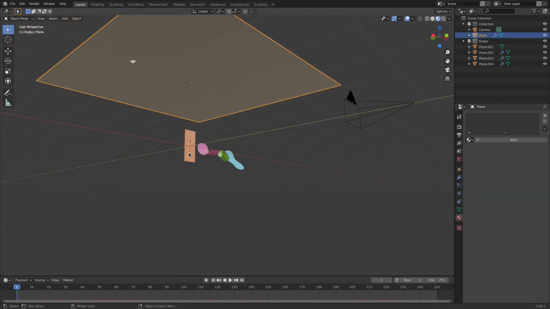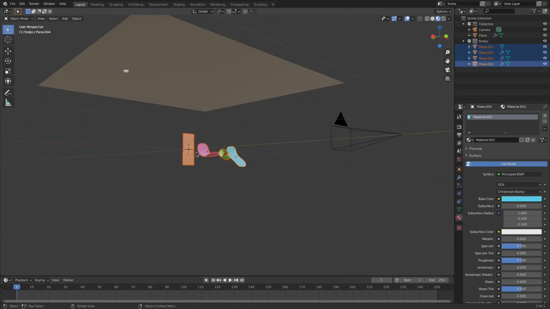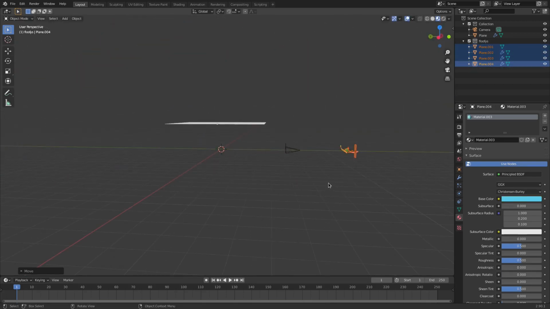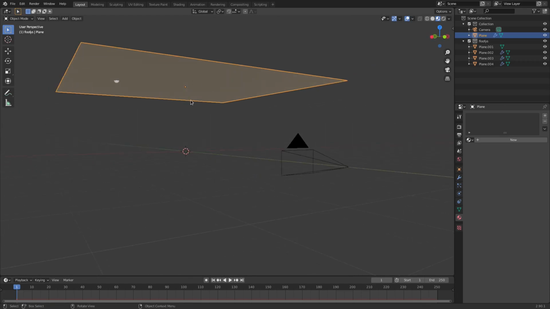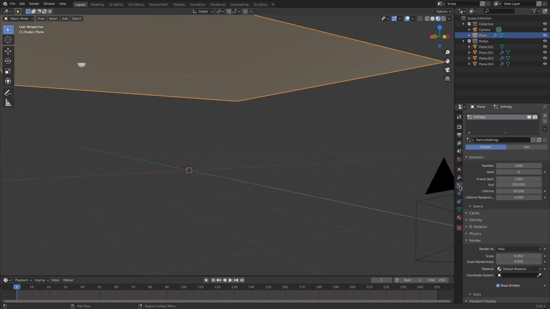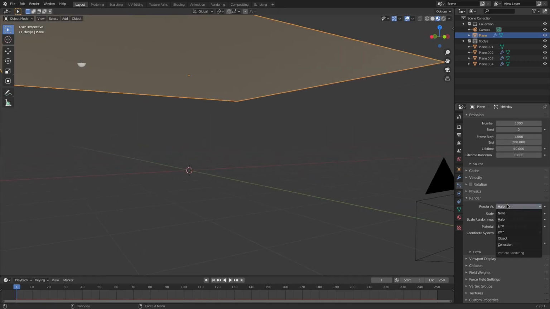We're going to select our plane. Actually, I'm going to select all 4 of these. Hold down Shift, and then hit G Y to move them back behind the camera. And then select our plane for the big particles. Go back to the Particle tab. Change this from Halo to Collection.